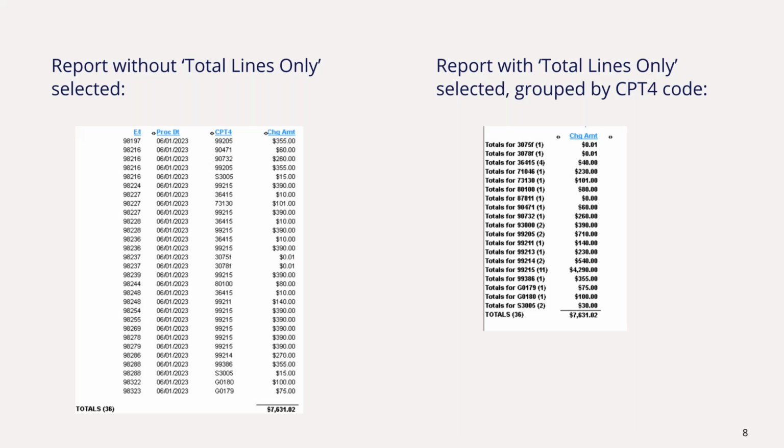This screenshot also shows you an example of the count records option. Those numbers you see in parentheses are the count of each code reported. So overall, there are 36 total CPT entries, and 11 of those are 99215s.